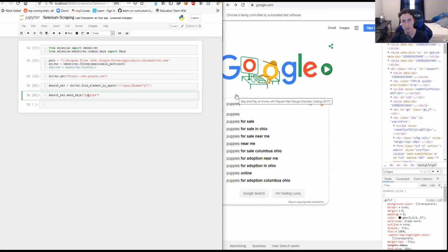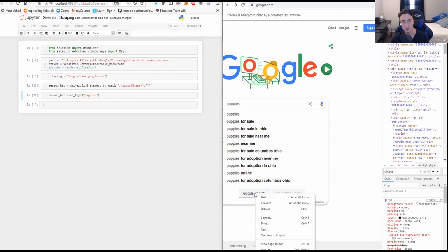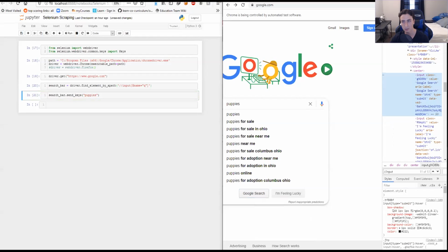So now that that's entered, we want to click the search button at the bottom. So I'm going to right click on that, do inspect, and then this is also an input, and the value is Google search, which seems like it'll be unique. So I'm going to copy that one.